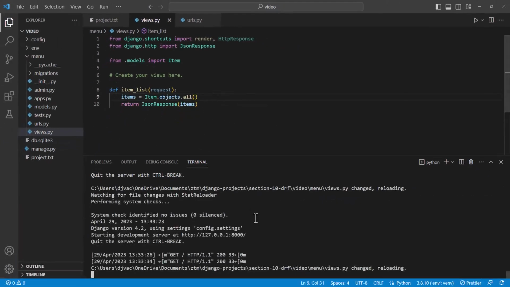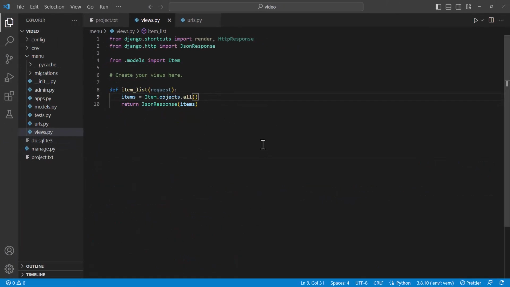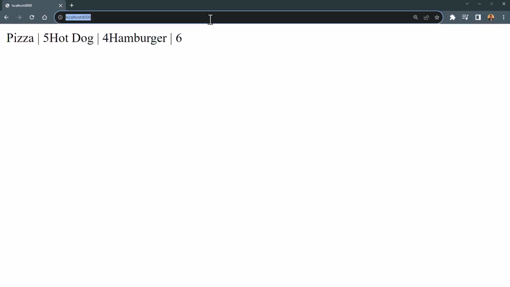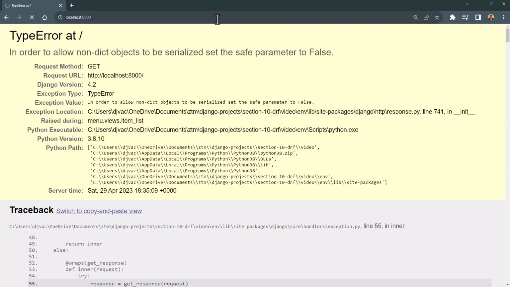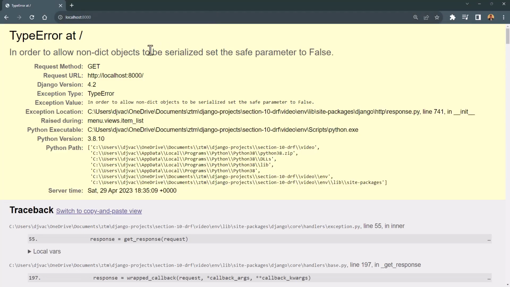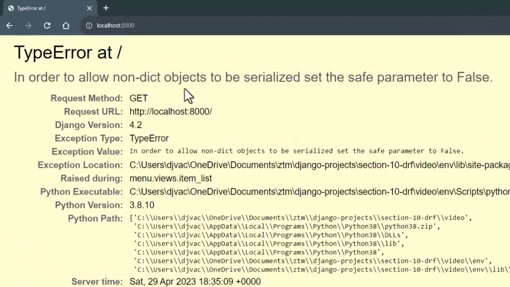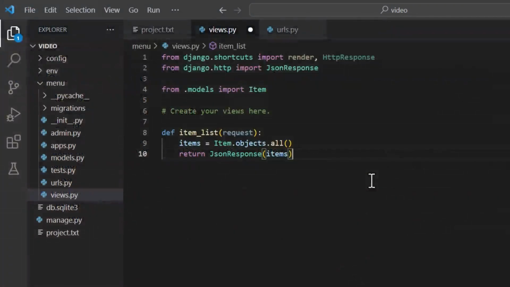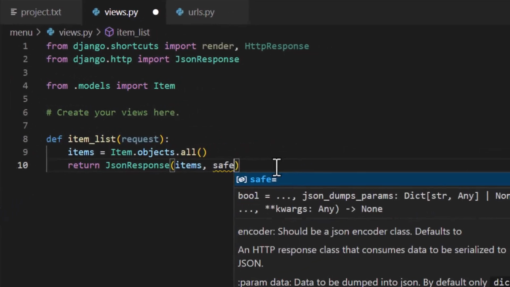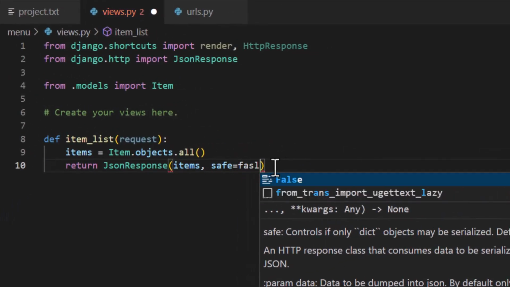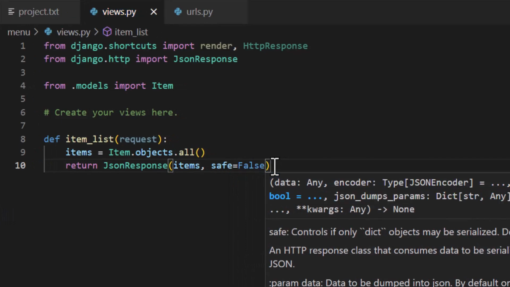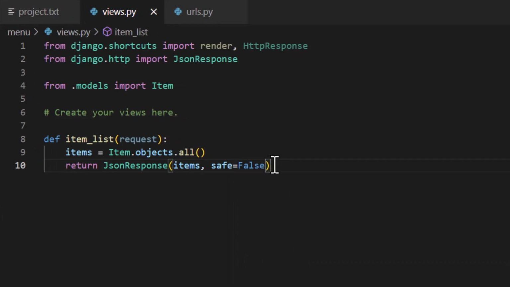Make sure your server is still running and go back into the web browser and reload the page. And if we reload the page, we see we get this error: in order to allow non-dict objects to be serialized, set the safe parameter to False. Okay, so let's try that. So let's go back and in our JsonResponse, set safe=False, like so, and reload the web page again.